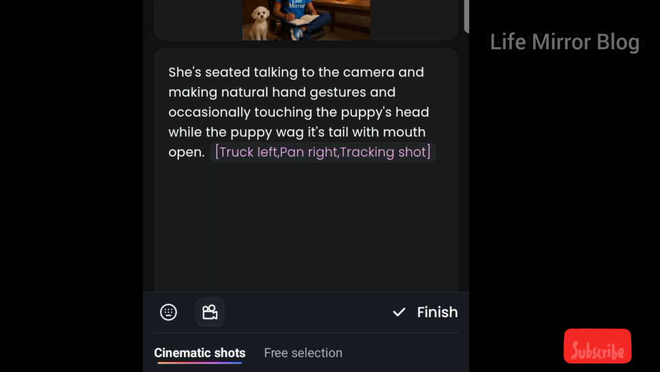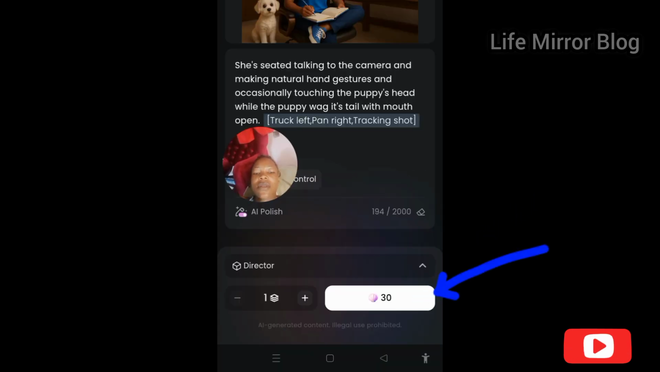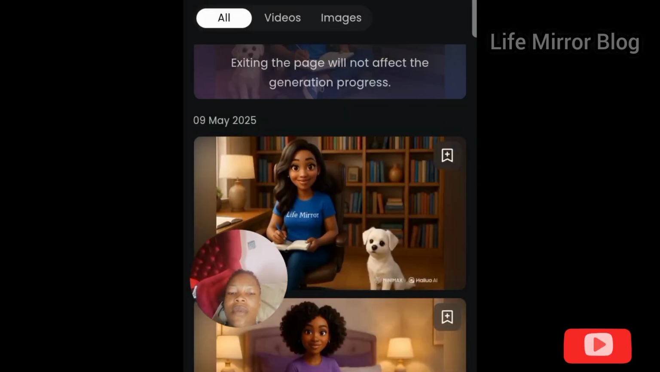You can either choose cinematic shots or free selection. You can choose up to 3. So once you're done, click on this white space here to generate your image. All right, so our image is being generated and it is super fast if your network is very good.